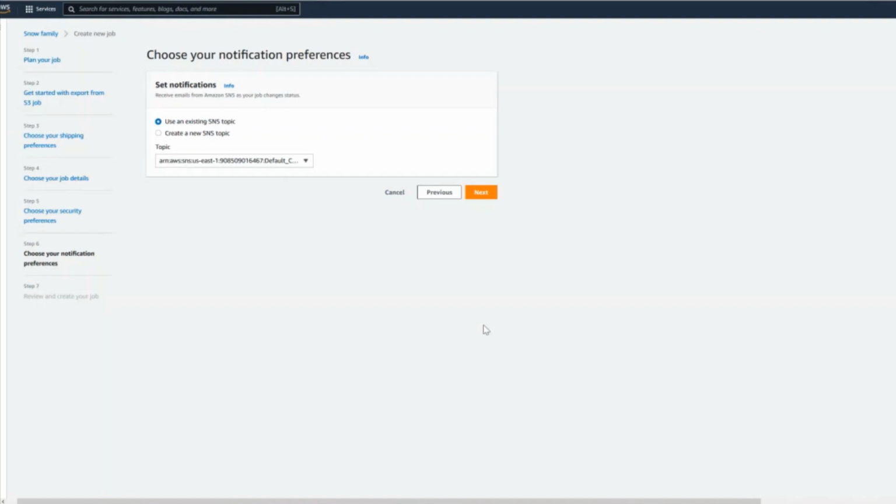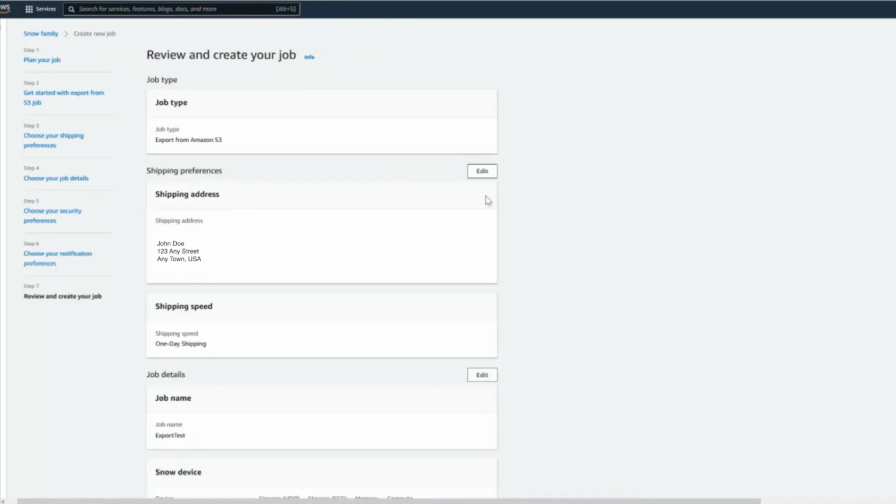This screen is for notifications on job status. If you have an existing SNS topic, which is our Amazon Simple Notification Service, select it. Otherwise, create new and provide an email address. I'm going to use the existing SNS topic and then select Next. We can review all our selections to this point. We can cancel, select a previous screen, or if satisfied, choose Create Job.